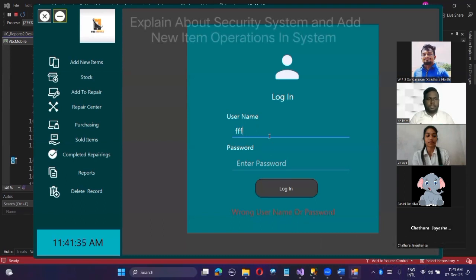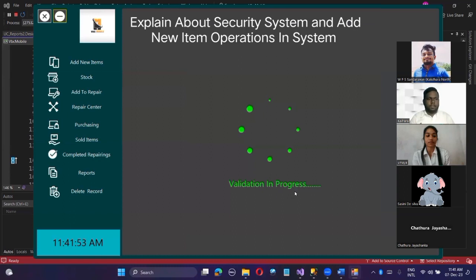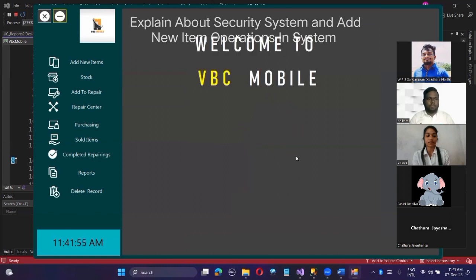But we can log into the system when we use the correct username, which is VBC mobile, and the password, which is VBC mobile. So we can protect the system from unauthorized access.